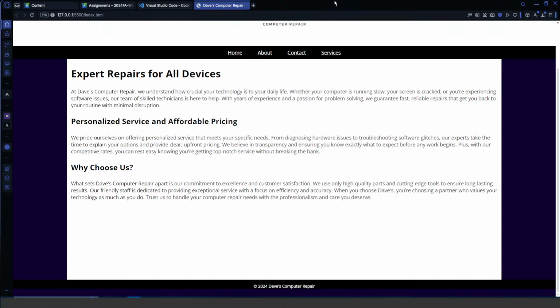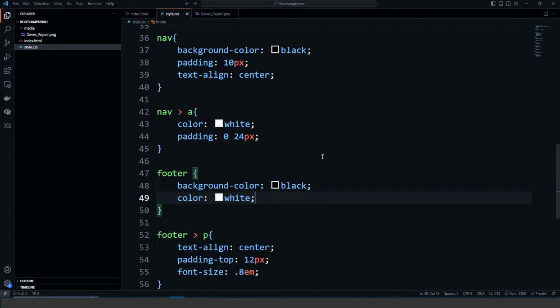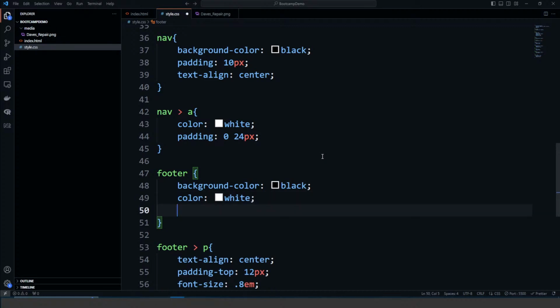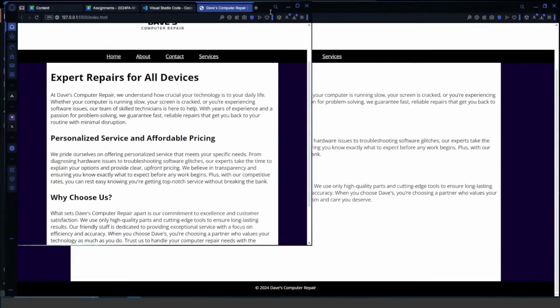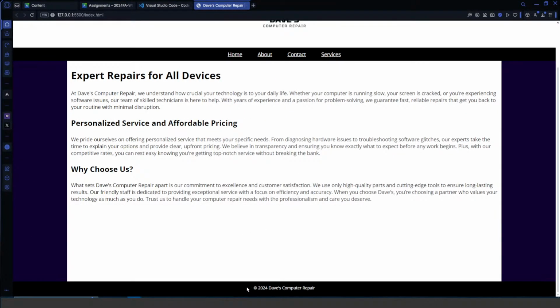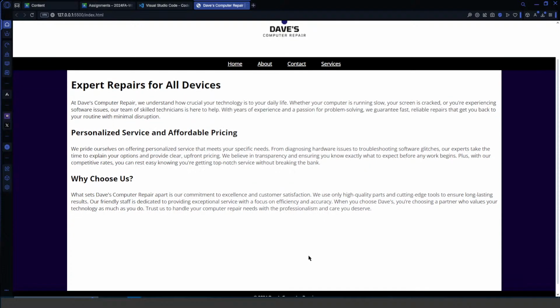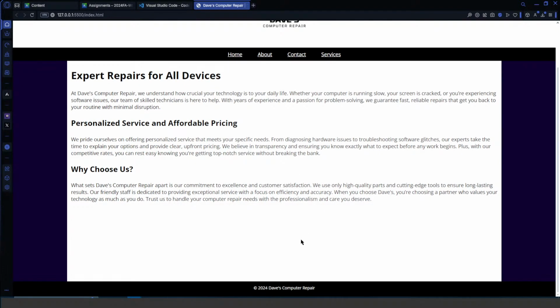We want to make that a little bit taller. So we might want to take our footer and make it a min-height of, say, let's try 3rem, see what that looks like. And that looks pretty good. And we have a basic site for Dave's computer repair in a nutshell here, right?